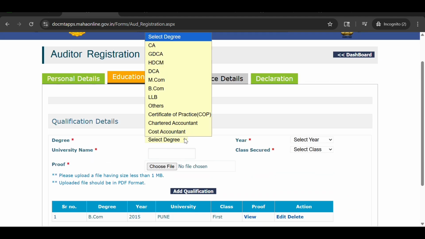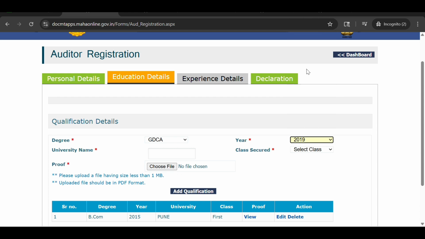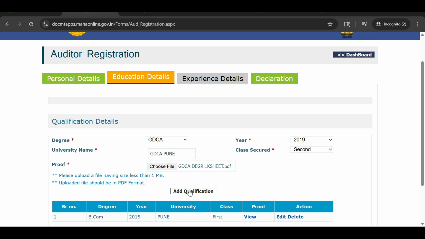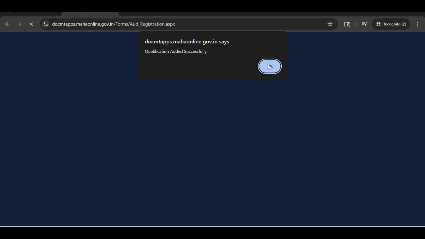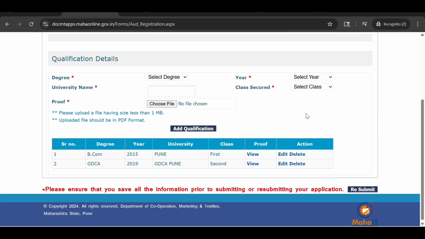Then again, we have to click on select degree, click on the GDCA, because we have to add GDCA as well. In year, which year you passed GDCA, 2019, and here you mention Pune GDCA, or you can mention GDCA Pune, no problem. So whatever things are there, compatible, no problem. You can select here whatever your grade or class, choose the file in which your GDCA degree and mark sheets are there. Click on add documents and click add qualification. Again, the qualification added successfully pop-up will be there. Then you can see all your educational qualifications are added.